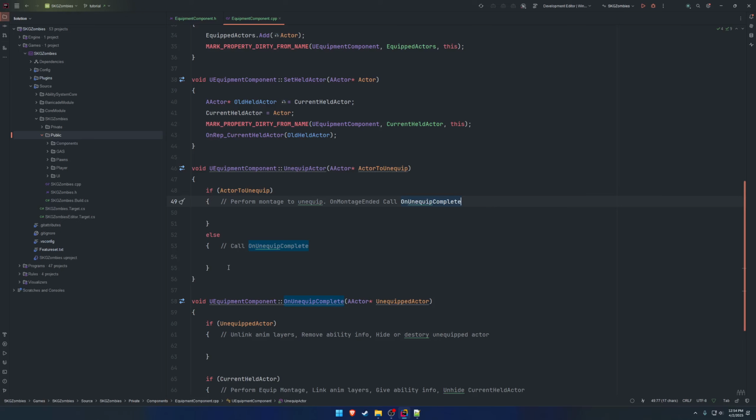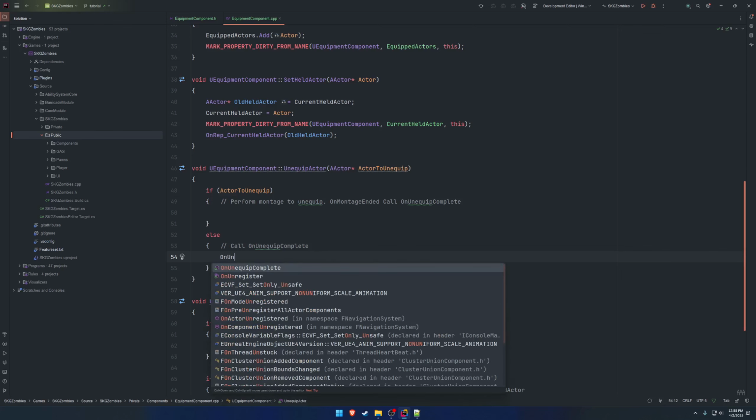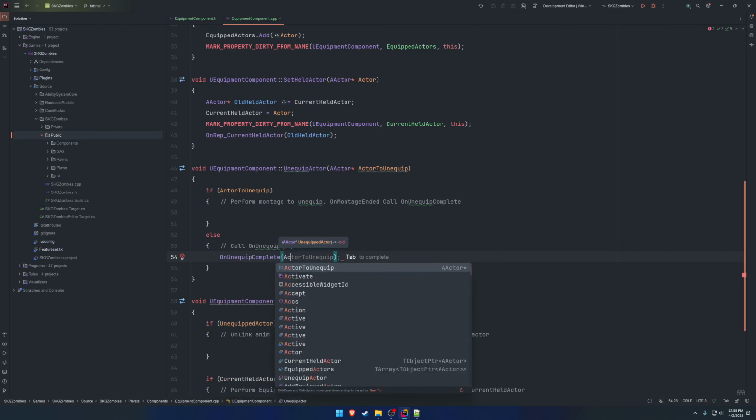Assuming we have no weapon and then we purchase a weapon off the wall, which is not going to happen, we're going to just handle it anyway. We're going to call on unequip complete, because this will be useful for when we initially spawn the player and give them some starting equipment such as the 1911. That way we don't have to do an unequip. We can just jump right to the on unequip complete, which will start the actual logic to do the equipping. So here we can call on unequip complete and pass in actor to unequip.